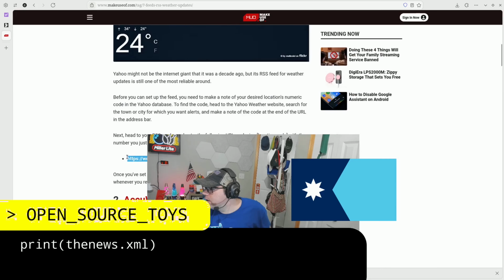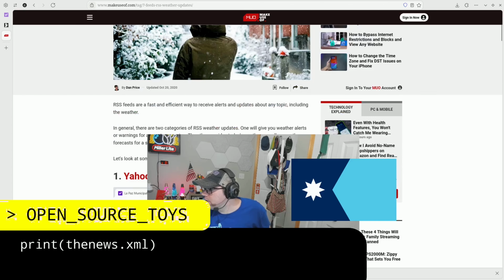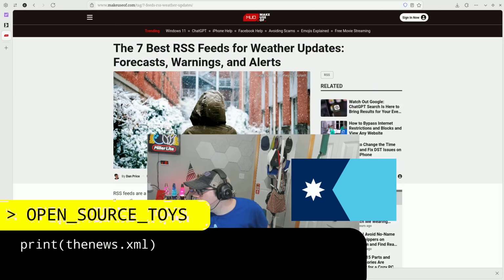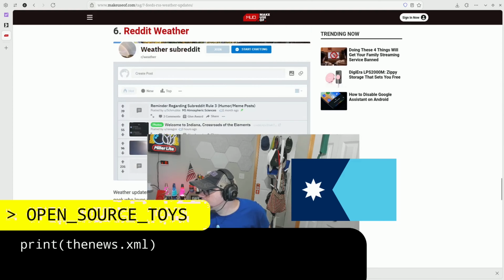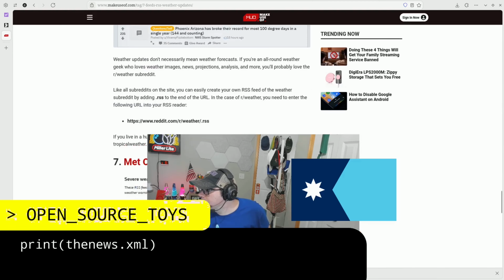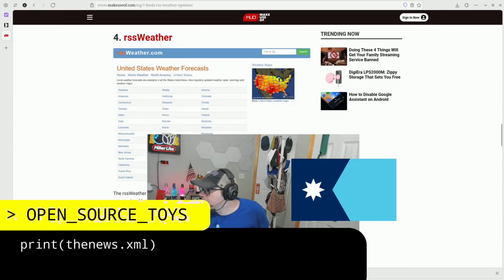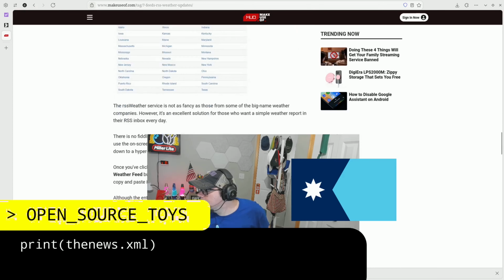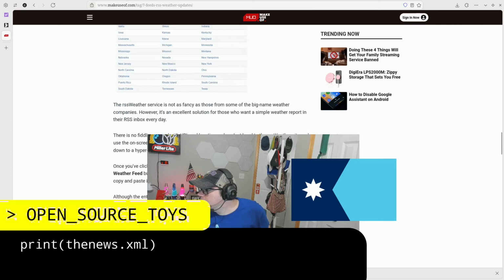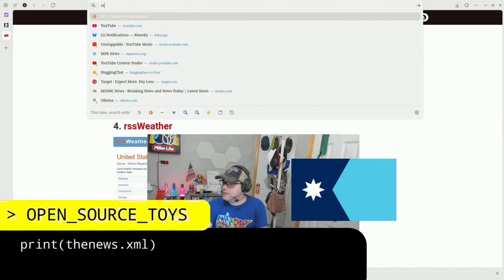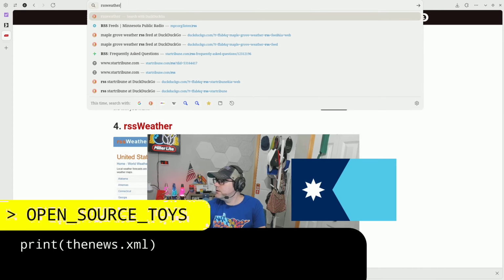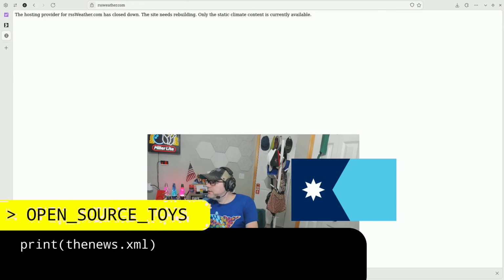Let me double check. How old is this article anyway? It doesn't appear to say. There is, however, a service called rssweather.com, so I will see if that still works. Might give a little hint.